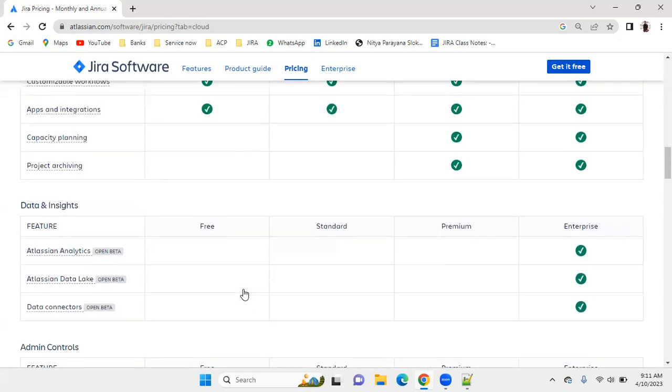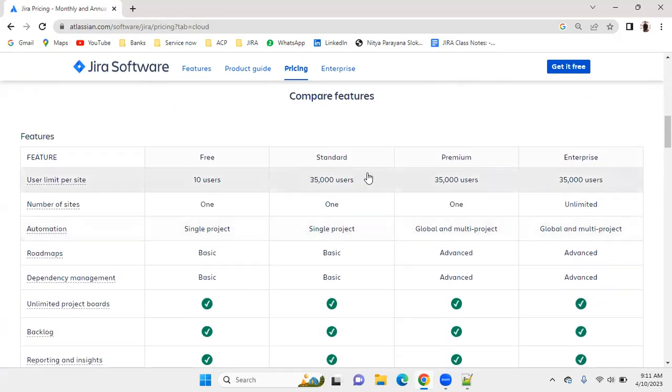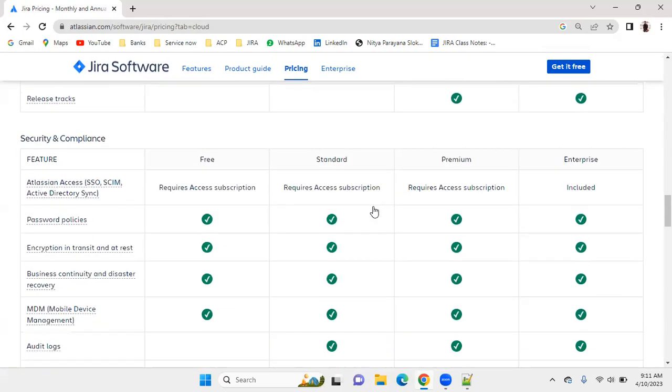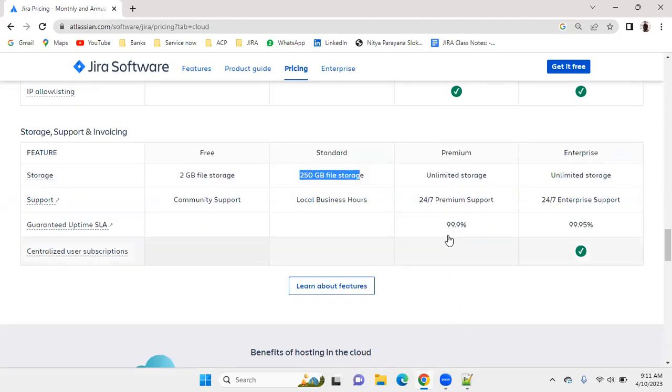Apart from this, the main thing in the initial stage is to look into the user limit. The next is storage: here a 250 GB storage limit, and here unlimited, and here unlimited. The second thing is support, which most people look into. If I get any problem in Jira, here only community support is available in the free version, and then local business hours support for standard.